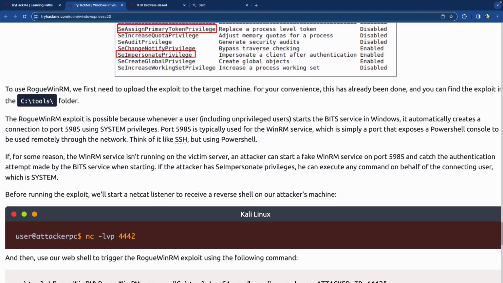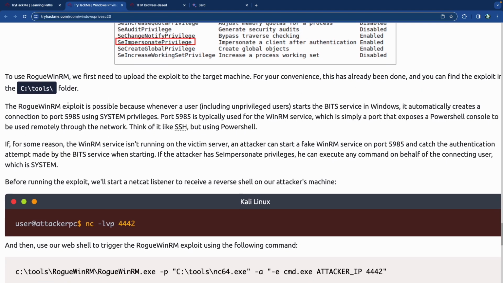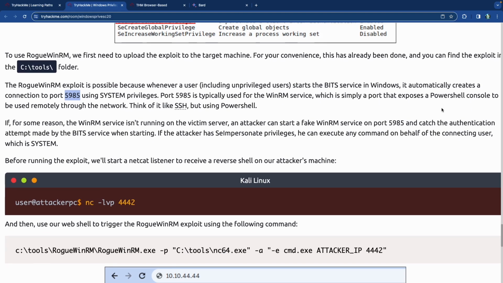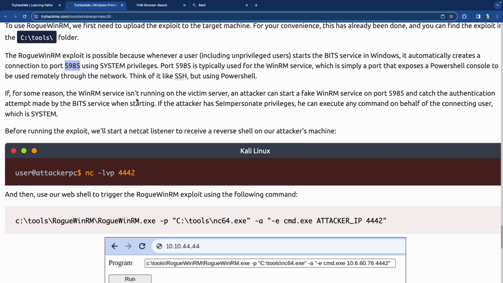First, we need to upload the exploit to the target machine. For convenience, this has already been done, and it's in the tools folder. The RogueWinRM exploit is possible because whenever a user, including unprivileged people, starts the BITS service in Windows, it automatically creates a connection to port 5985 using system privileges. 5985 is typically used for the WinRM service, which is simply a port that exposes a PowerShell console to be used remotely through the network. Think of it as SSH, but using PowerShell.